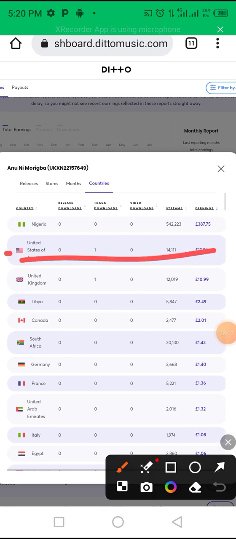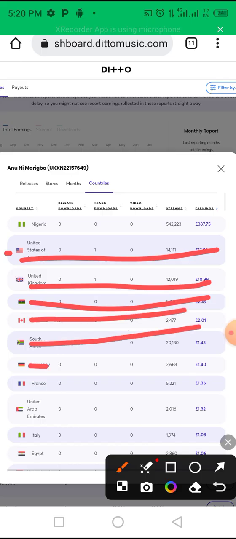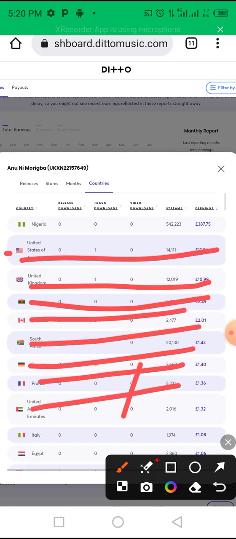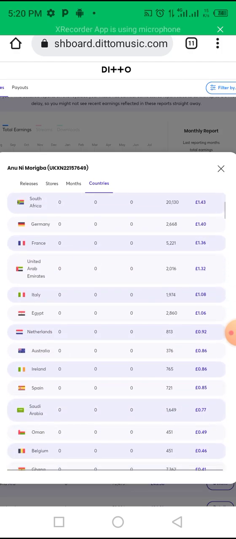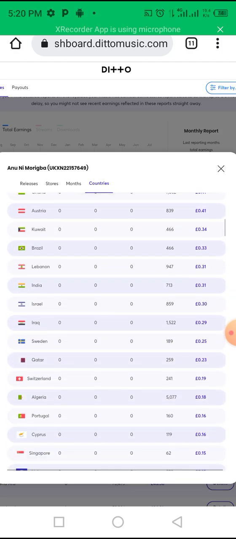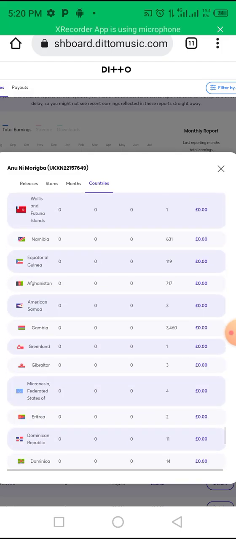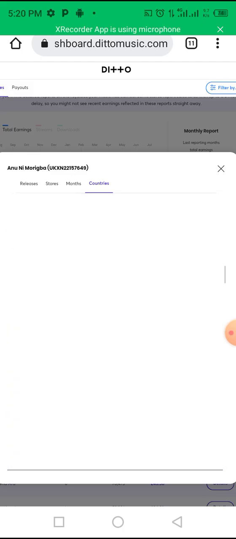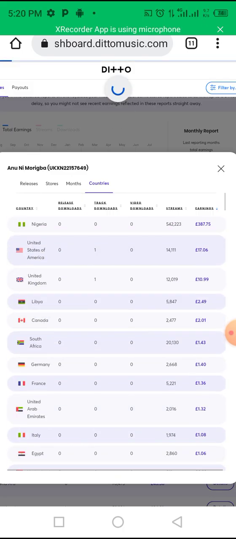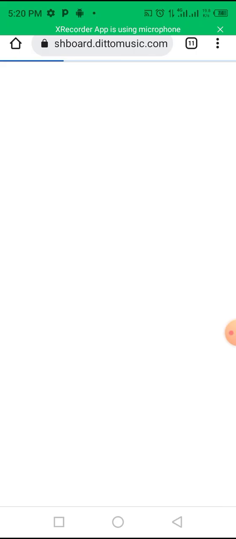United Kingdom also, you see their update. This is their update here. So United Kingdom, Liberia, Canada, South Africa, Germany, France, United Emirates, Italy, and Egypt, and so on. You see all of the countries that are streaming your song from this place. That is how to check your royalty analytics on Ditto. Understand? That is how to check it.